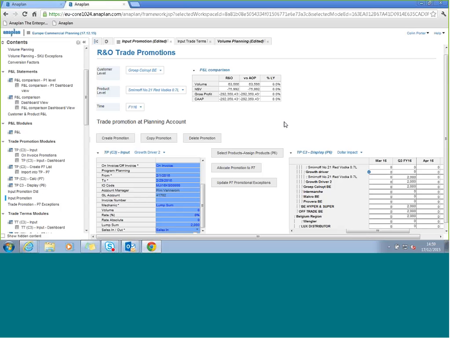So it's currently not built that way. I think the assumption for this requirement was that the majority of our promotions are applied to a planning account. Then you select the products that are relevant for it.